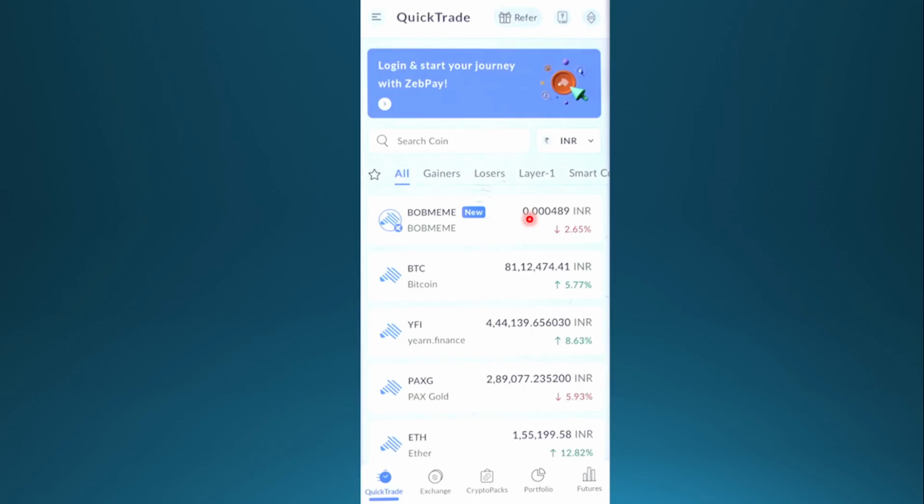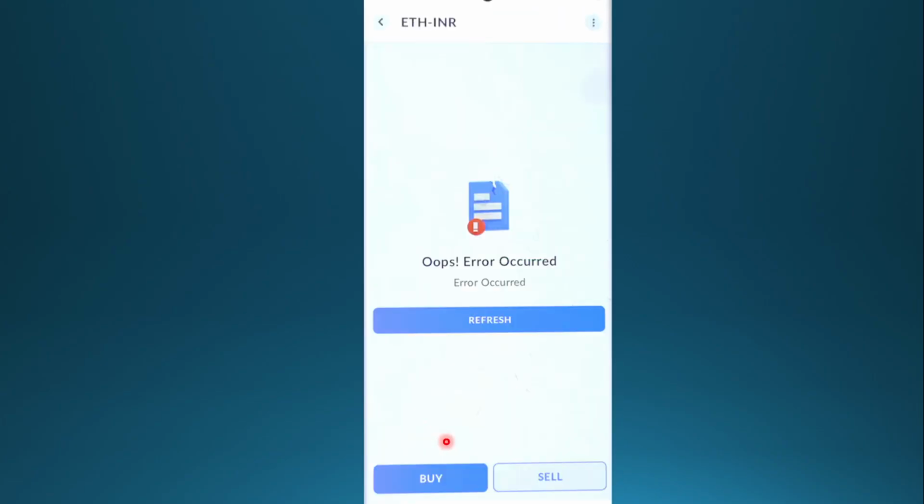Hey guys, in this video I'll show you how to buy crypto on ZebPay. Now the first thing I want you to do is just launch ZebPay on your mobile device. And then here on the home page, as you can see right here, we're on a quick trade. You'll see all the different cryptocurrencies. Just go ahead and select any cryptocurrency that you want to go ahead and buy. For example, this one, ETH, okay?